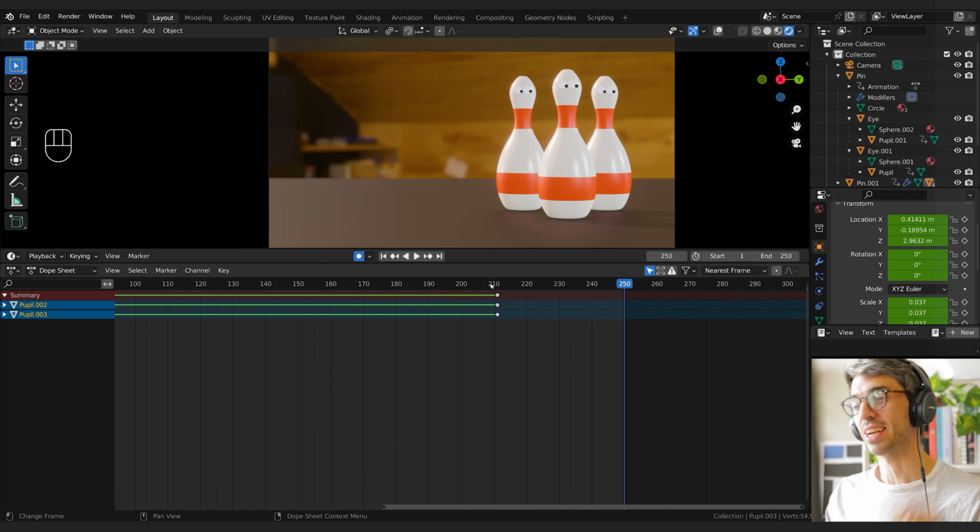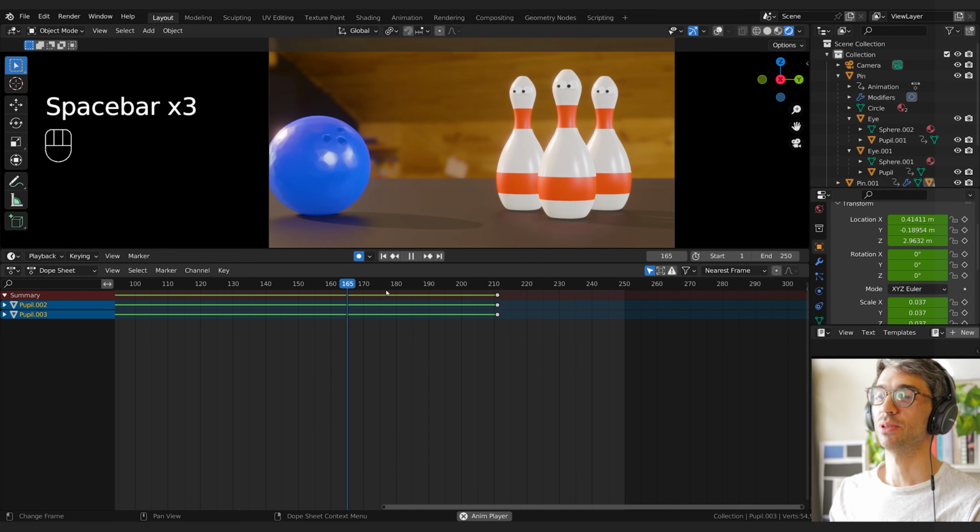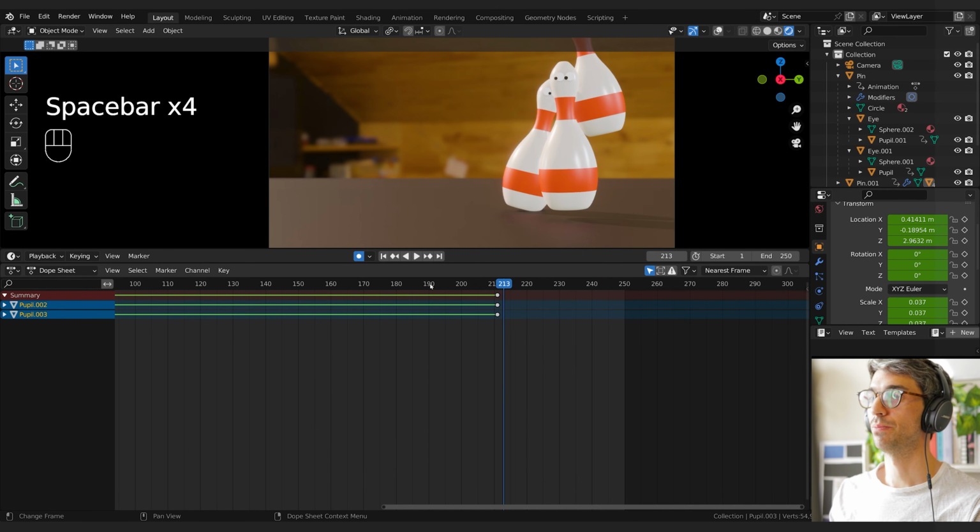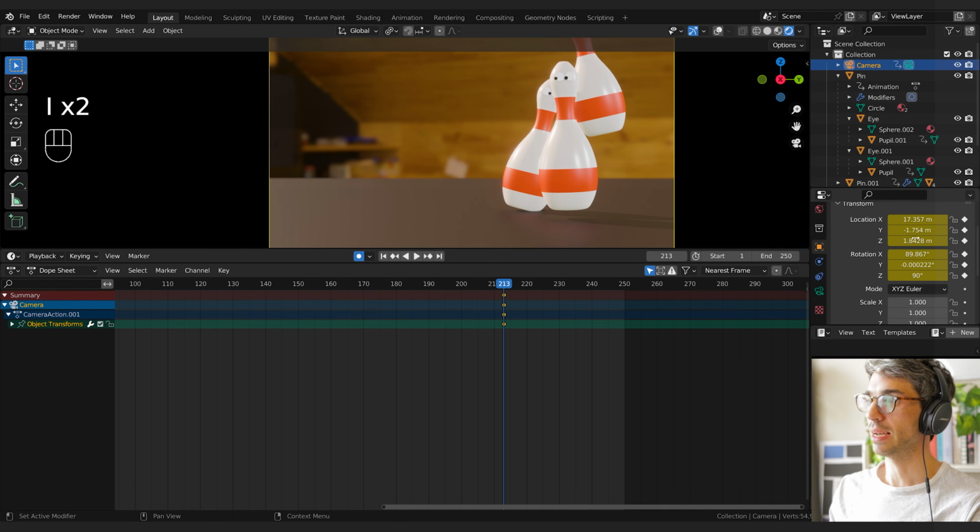All right, let's have the camera shake as a final touch. So the ball zooms off. And maybe right about here. Let's select the camera. We're going to hit I and I over the location and rotation of the camera.